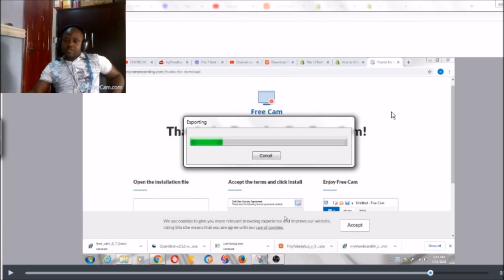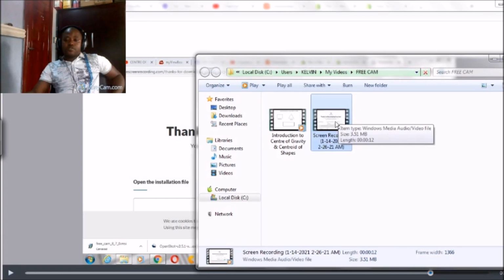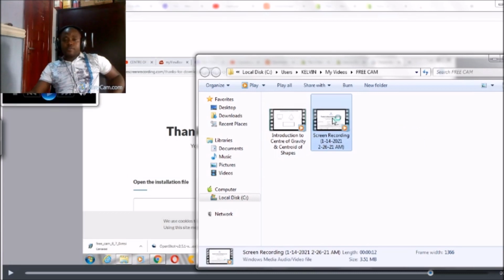But before you start saving, you will need to edit your video, because when you export, it will prepare the video for export and save it on your system in WMV format. You can see the video is ready. This is the video I just captured using FreeCam. Once I double click on it, it will open up using my default player.